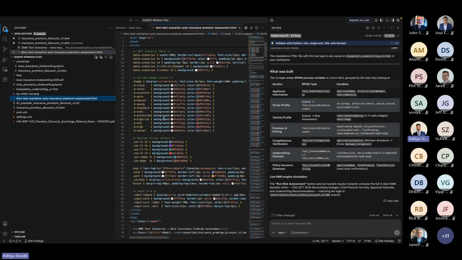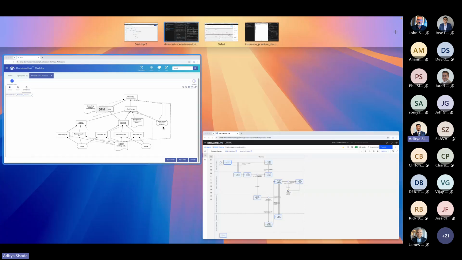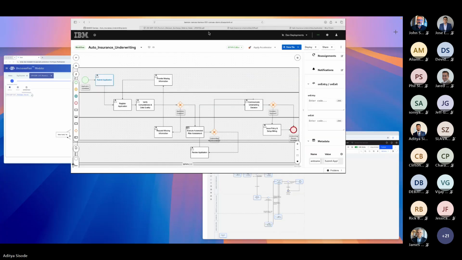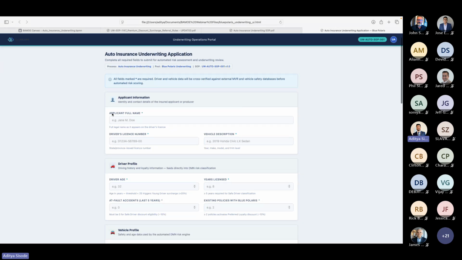So this is how this HTML file is being generated. And once we open that file, it will look like this. This is a quick UI which we have generated from the BPMN process, and also the information we have for your DMN for decision. And here it captures all the information.